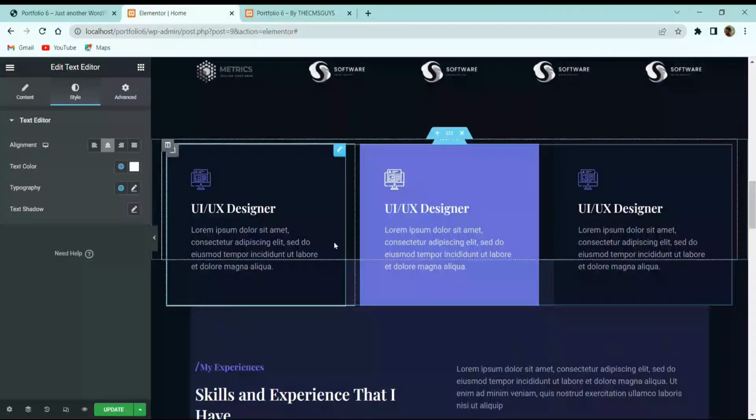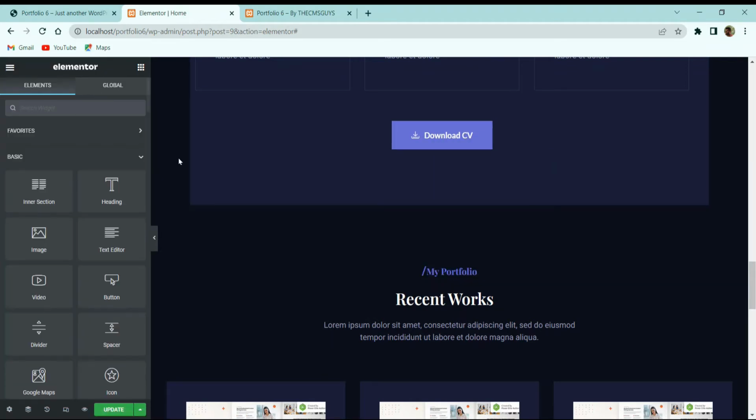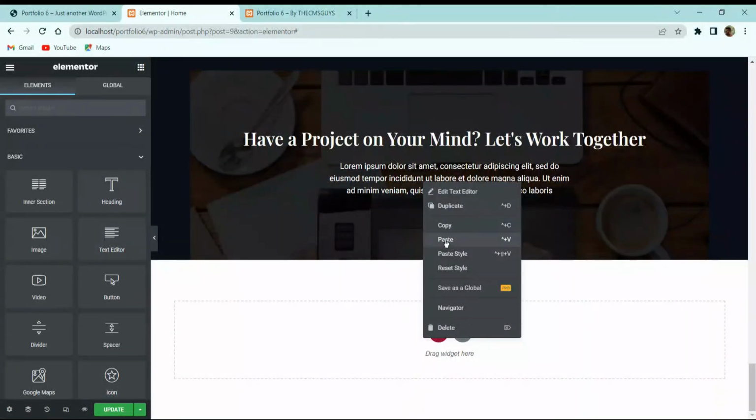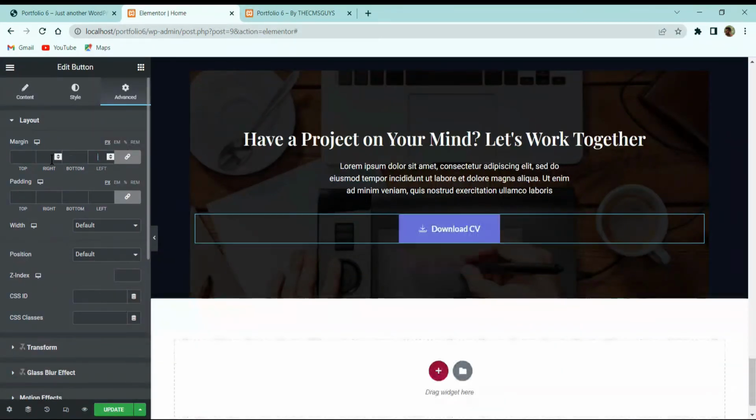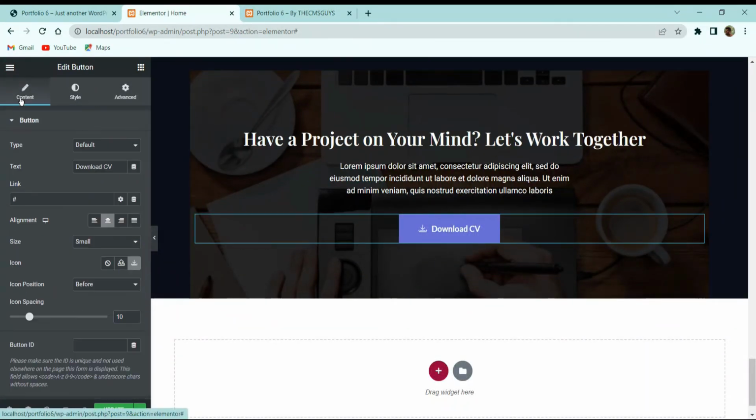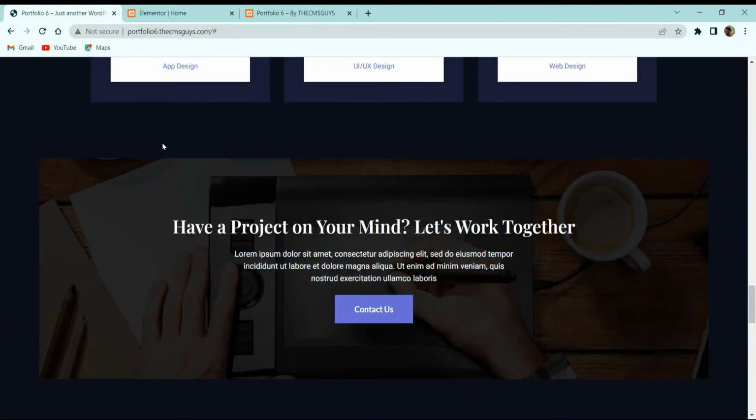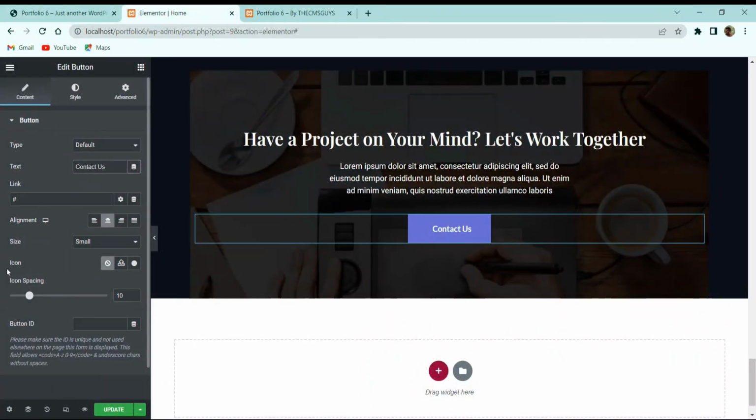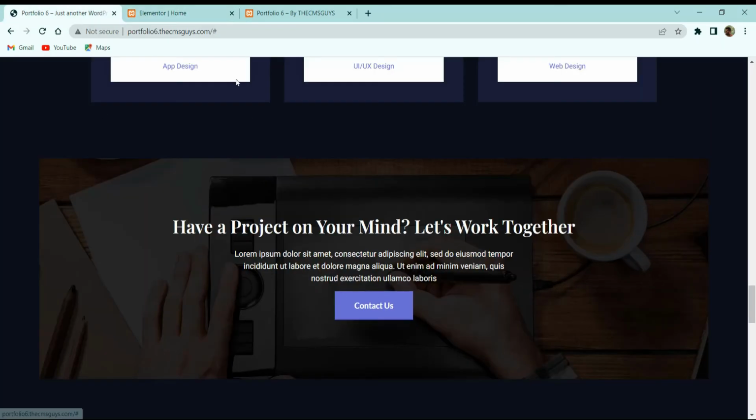Now let's search for, like we have already created this download CV button, right? We can use this one under this. So let me paste it. I will go to the advanced, I will remove the margin that we have added, then I will go to the content, I will remove the icon, and I will change this contact us title text for the button. And if you want to add any link over here you can add it, and when we are hovering over it we are getting this hover animation effect, so no need.